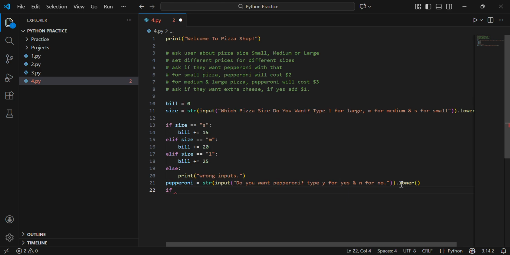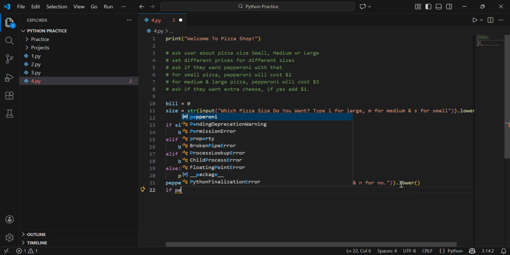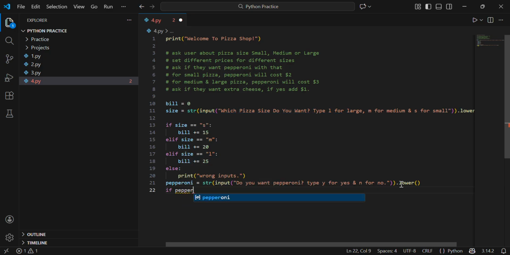Then if pepperoni equal yes, then it will again check the size of pizza. If its size equal small, bill plus equal $2.